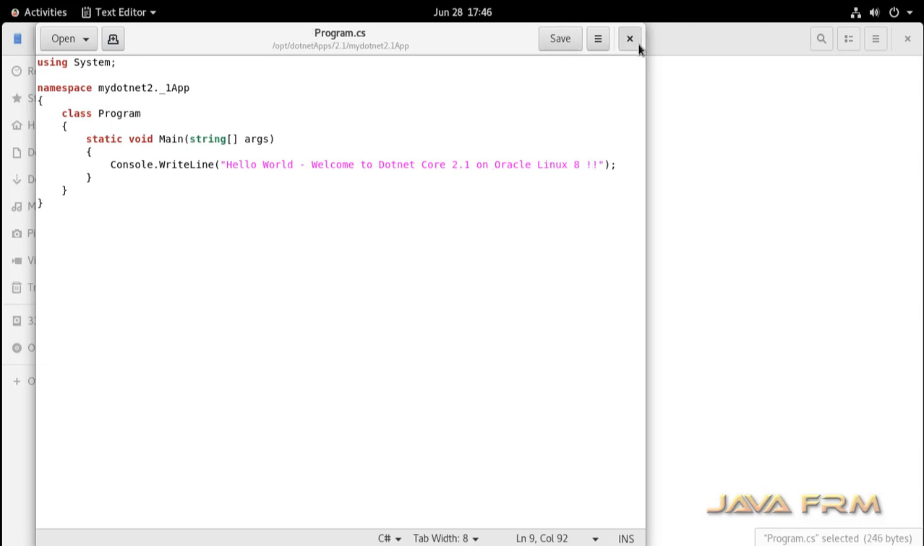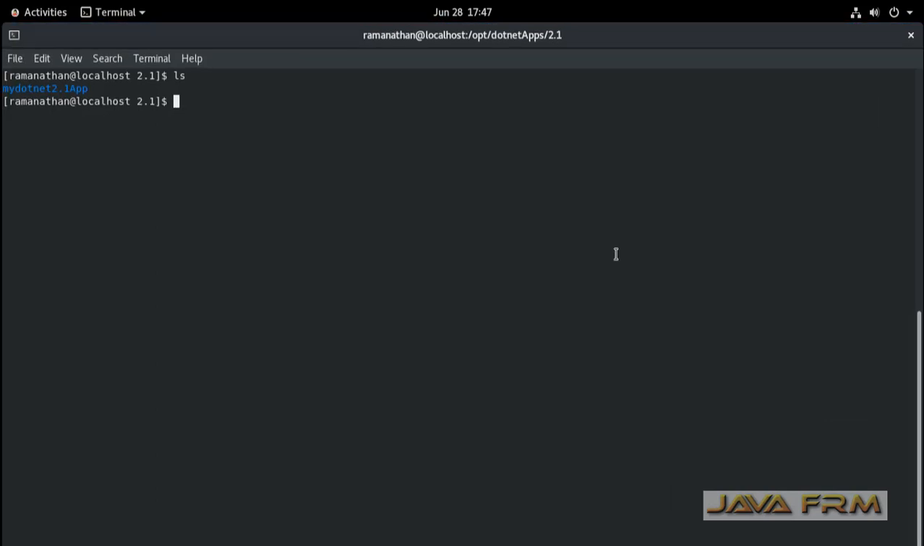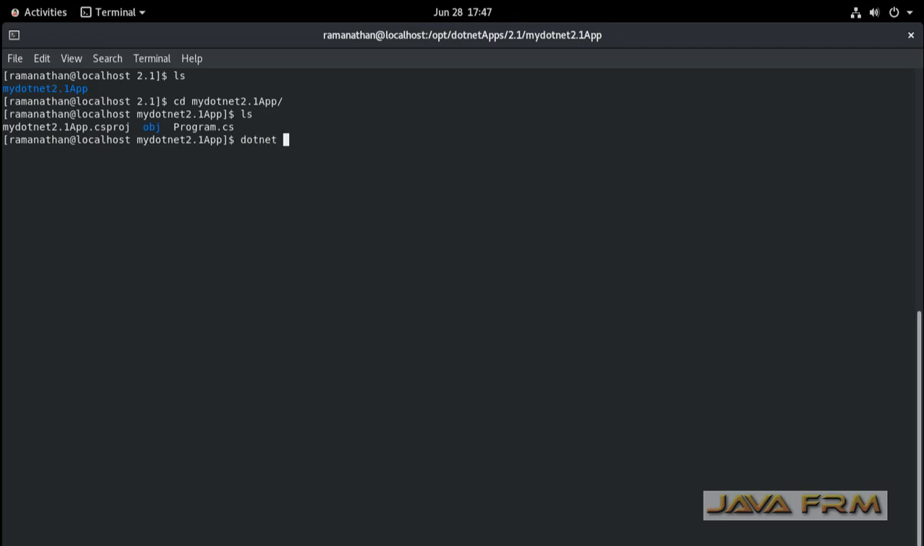Save the C# file. If you are an expert, you can add extra logic to this C# file. Now I am going to print that hello world in the console. Go inside the application directory and type the command dotnet run. That's it. This will print hello world in the console. So I successfully ran the C# console application.